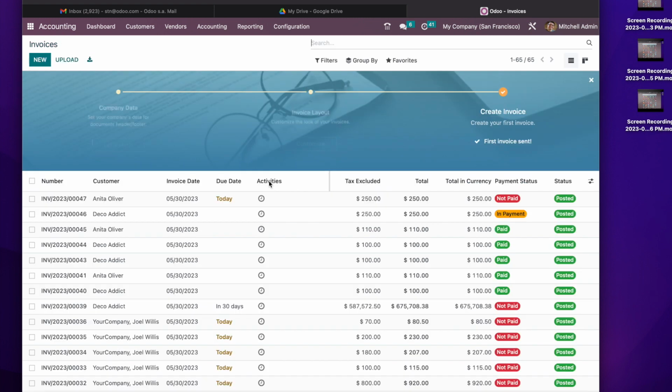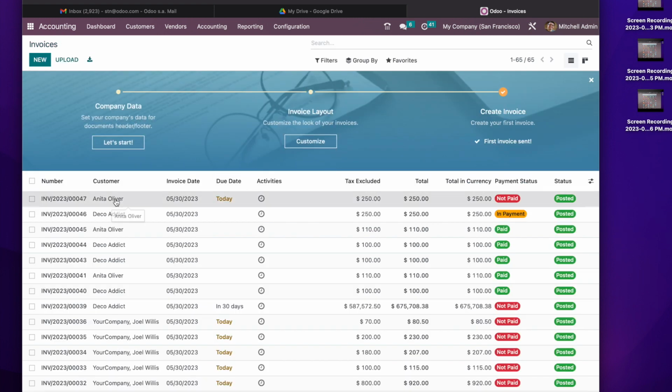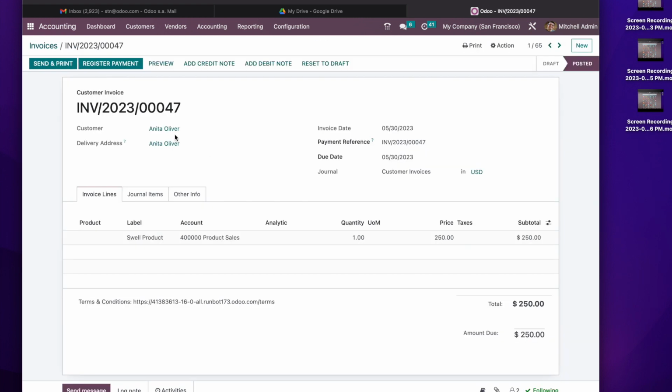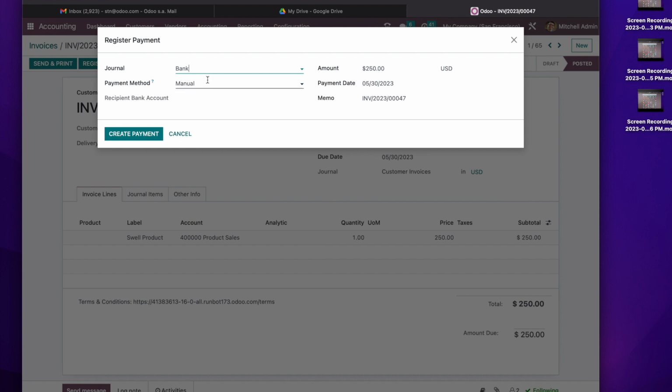So now I will jump back out to invoices and do the same thing for my client, Anita Oliver. Anita Oliver, she has purchased a Swell product for $250 and I will register my payment again to the bank journal using the payment method PayPal.